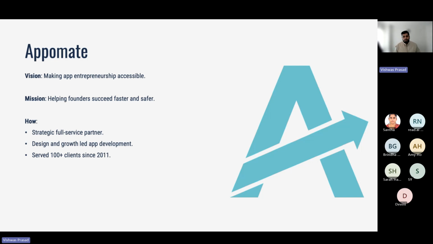Cool. So here at Appomate, our vision is to make app entrepreneurship accessible. And how we are doing that right now is helping founders succeed faster and safer and smarter, right? So we are a full service digital partner, and we primarily focus on design and growth led app development. And since 2011, we have served over 100 clients, and we have built over 120 different products. And we have collected all of our learnings from there.